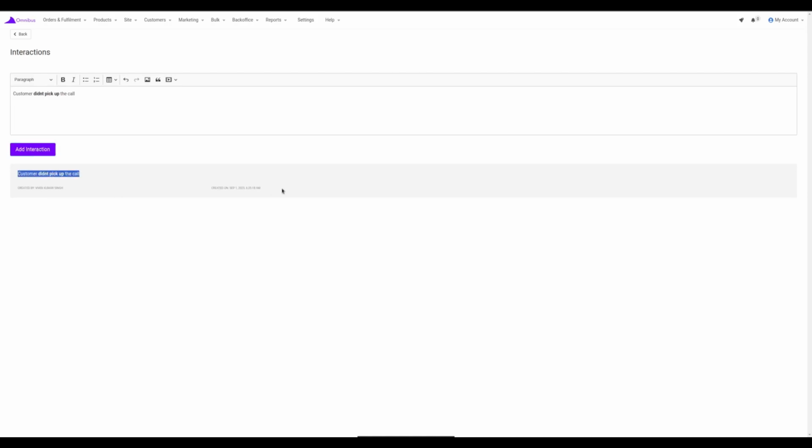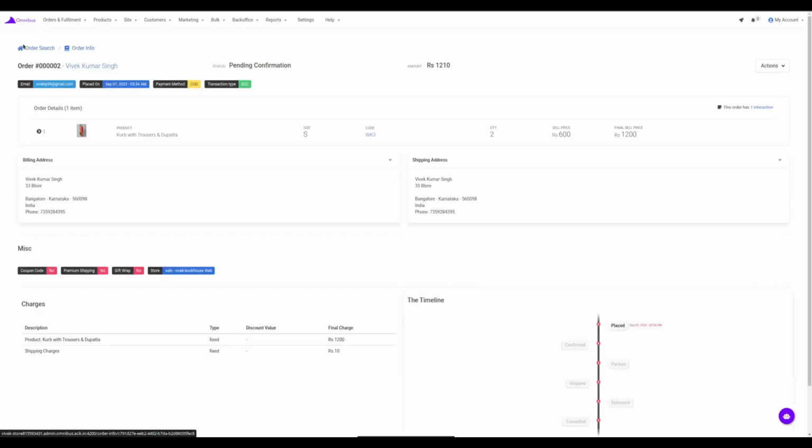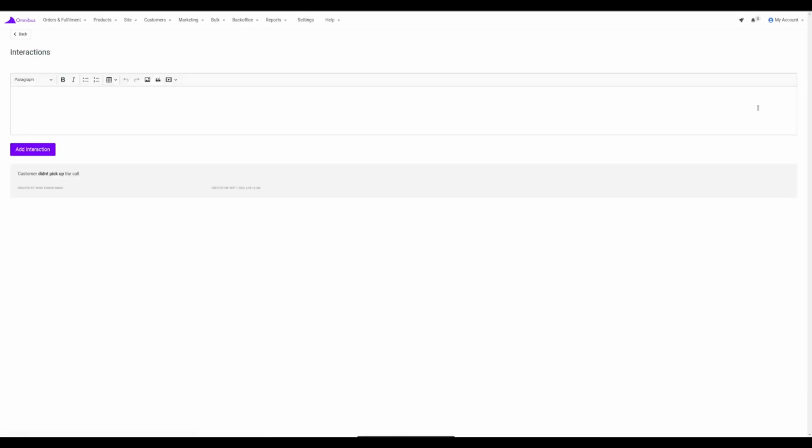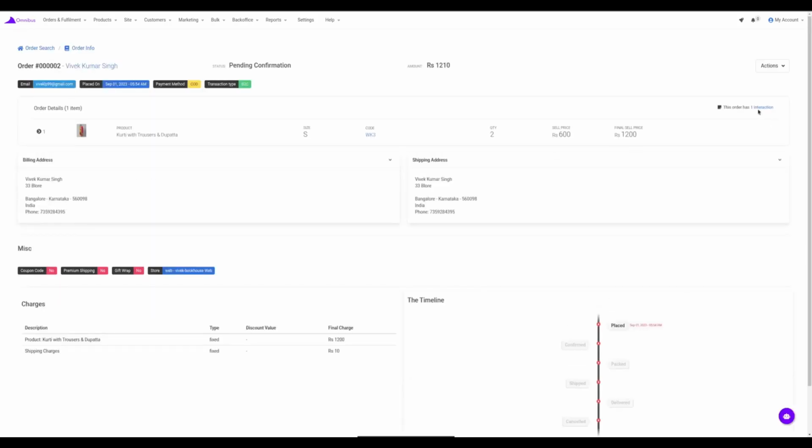So as you can see, it has added it, and it says who created it and when it was created. And how would you know if an interaction is there? You can see it talks about it here. It says that this order has one interaction. Now if you click on this one interaction, it will take you to this interaction page, and you can see the interactions that are added. So this was interactions, and you have the option to cancel order and confirm the order, or converting it to prepaid.